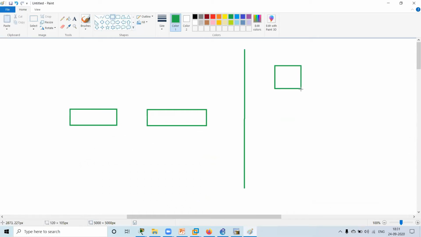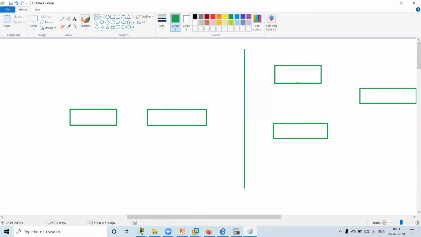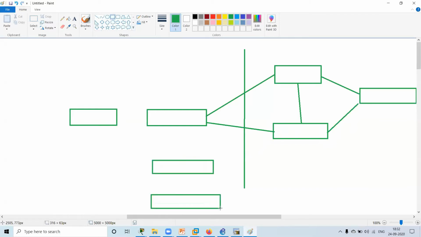Now we have some switches at the service provider end. These are the switches at the service provider end, and they are connected with each other in this way. These switches are also connected with the customer end switch, and some more connections are there with the switches at the customer side. Now what will happen over here? This is my customer site and this is my service provider site.